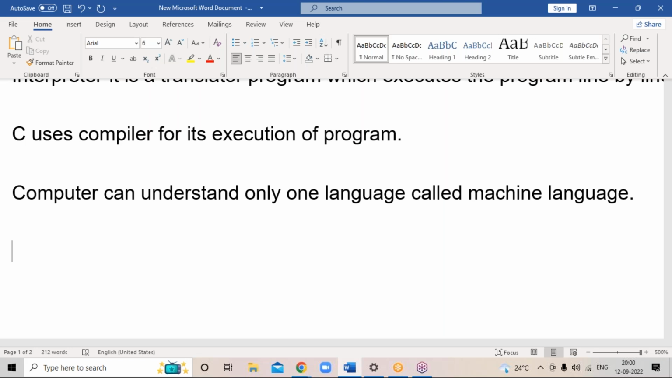Then it will start to compile, execute, and give the output. That process we call translation, and the process we use to compile, run, and get the output, we call execution.